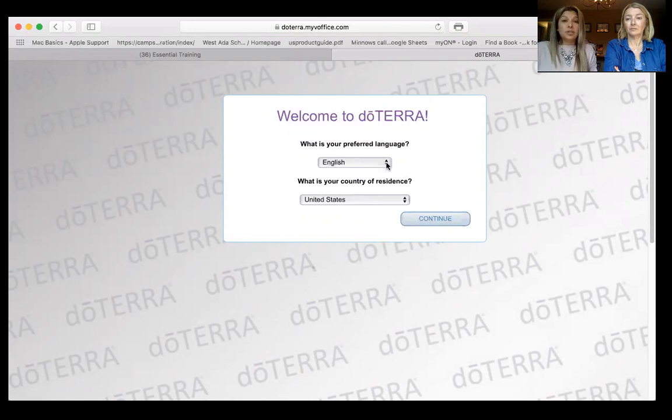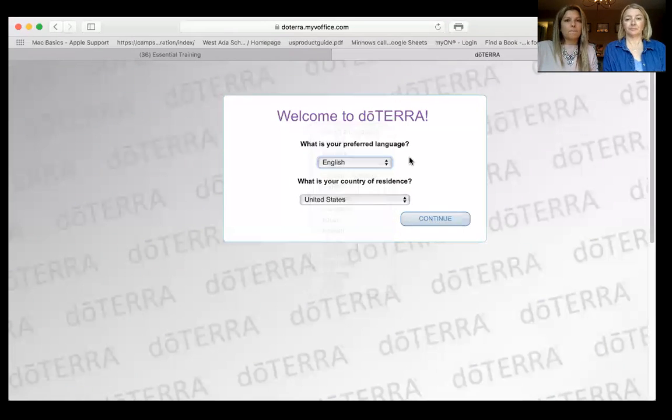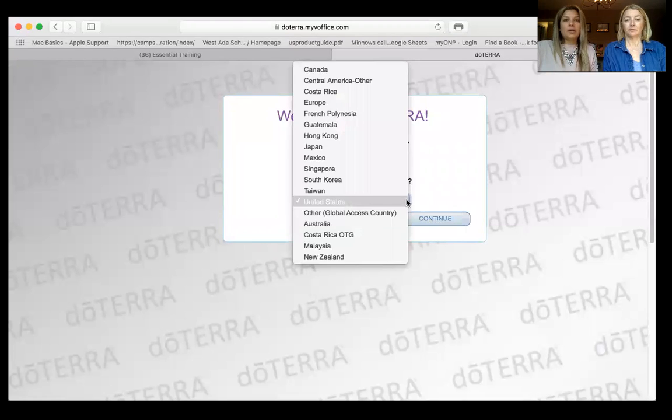And then you basically follow the instructions. We are an international company, so you can pick the language that you want that order to go through, okay, or their back office to be in, and the country of where they reside. Correct.